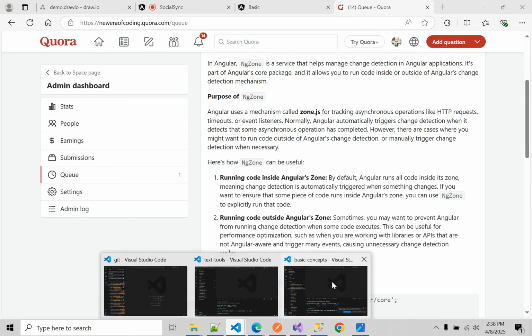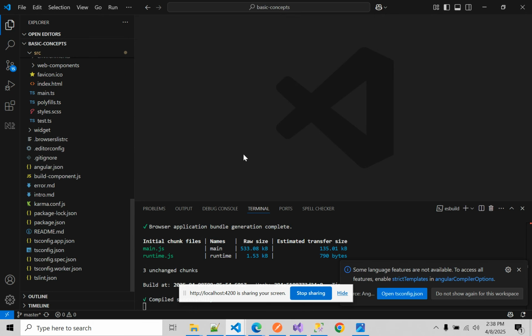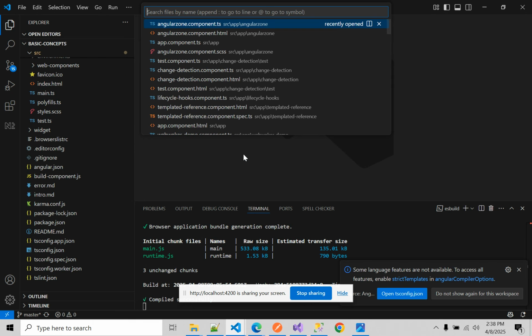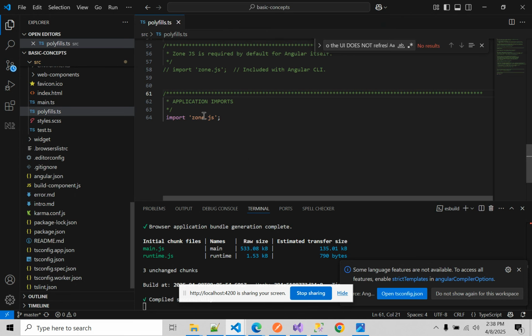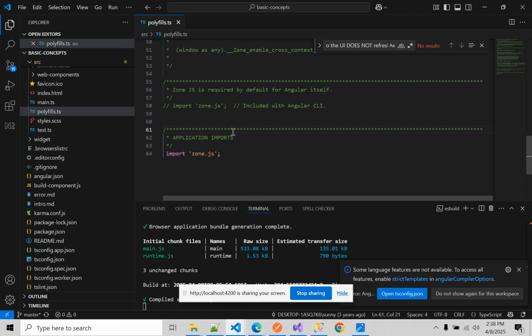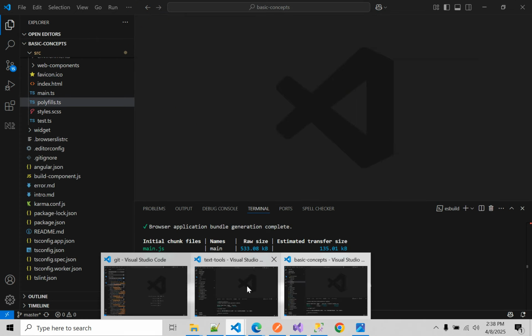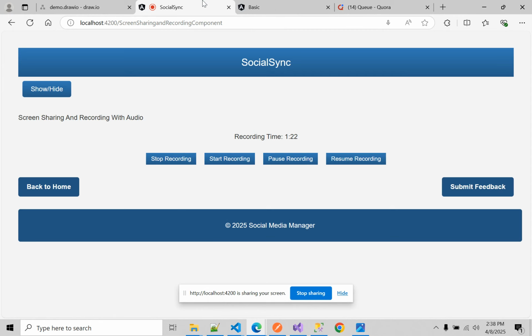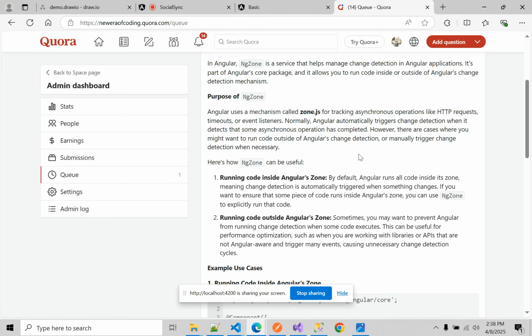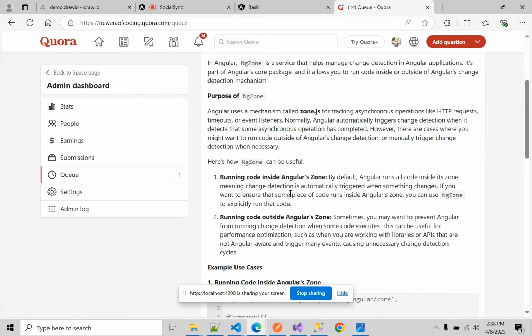If you see our application, we have this available, which is configured in the polyfill file. Now, how can we achieve improved performance, how can we stop it? There are lots of improvements in Angular day by day. In the new version, they are planning to remove zone, but currently, yes, we need zone.js and all.